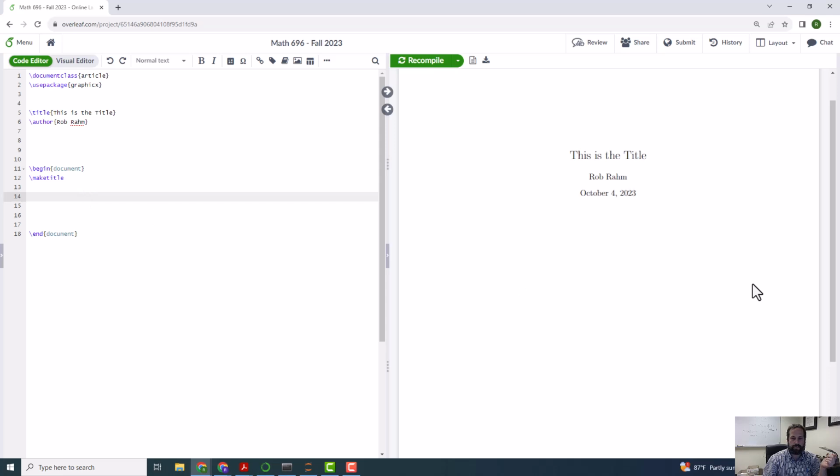The easiest way to do it, so there are two main ways to do this. One is an unordered list, which is done via the itemize environment, and one is an ordered list with the enumerate environment. So let's look at the itemize.